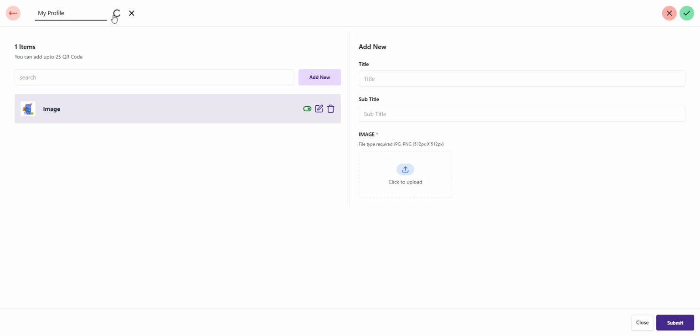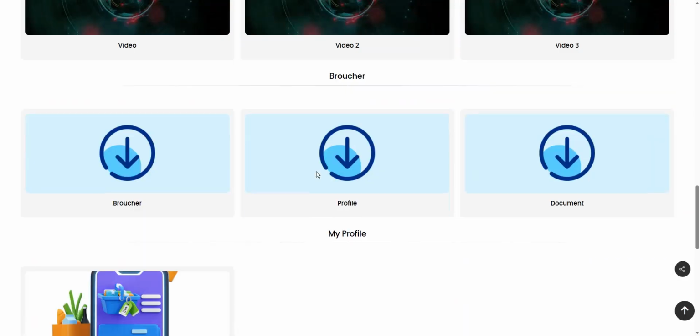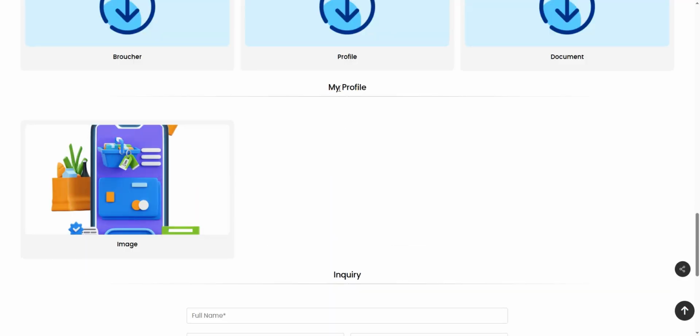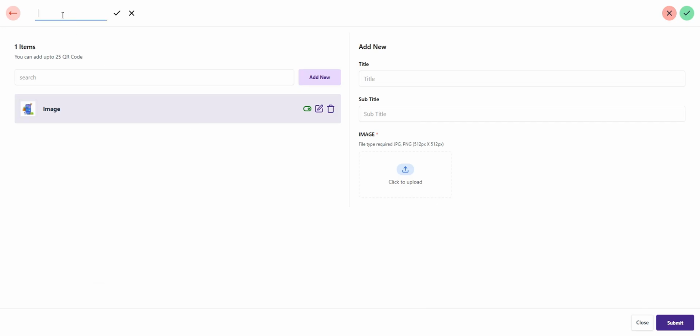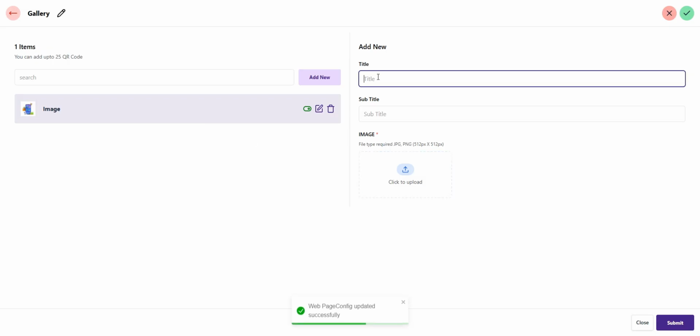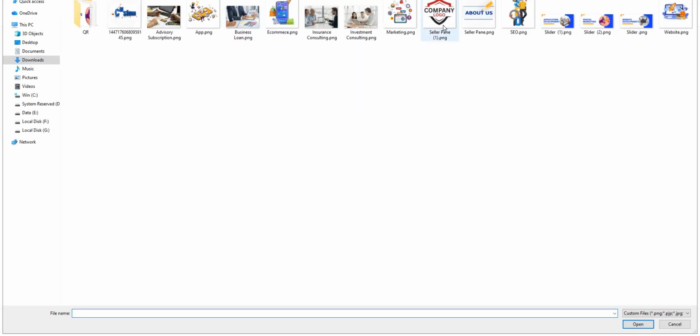And by clicking on title, you can check that your additional photo gallery's name is updated. So whatever name you want to give to the particular section, you can update from your panel by clicking on add and view button, and over here you just need to change the title whatever you want and click on submit button. You can add multiple images in this section also. Over here you can upload 25 images based on your requirement.